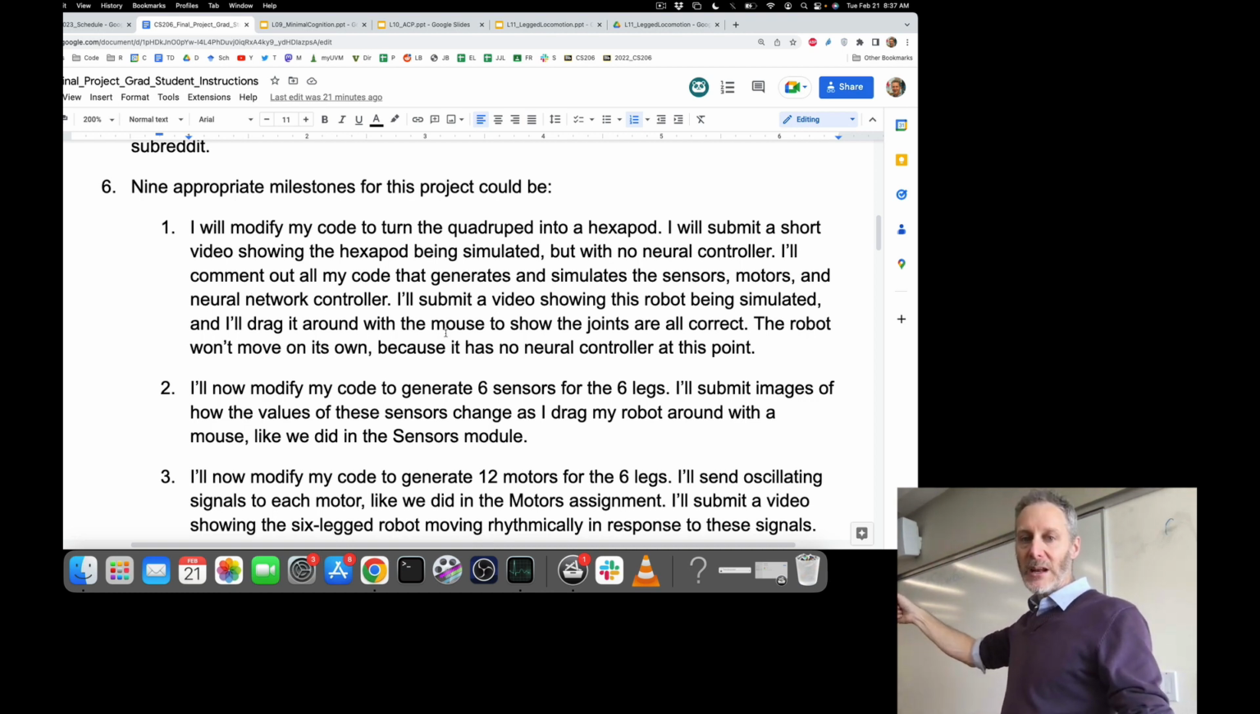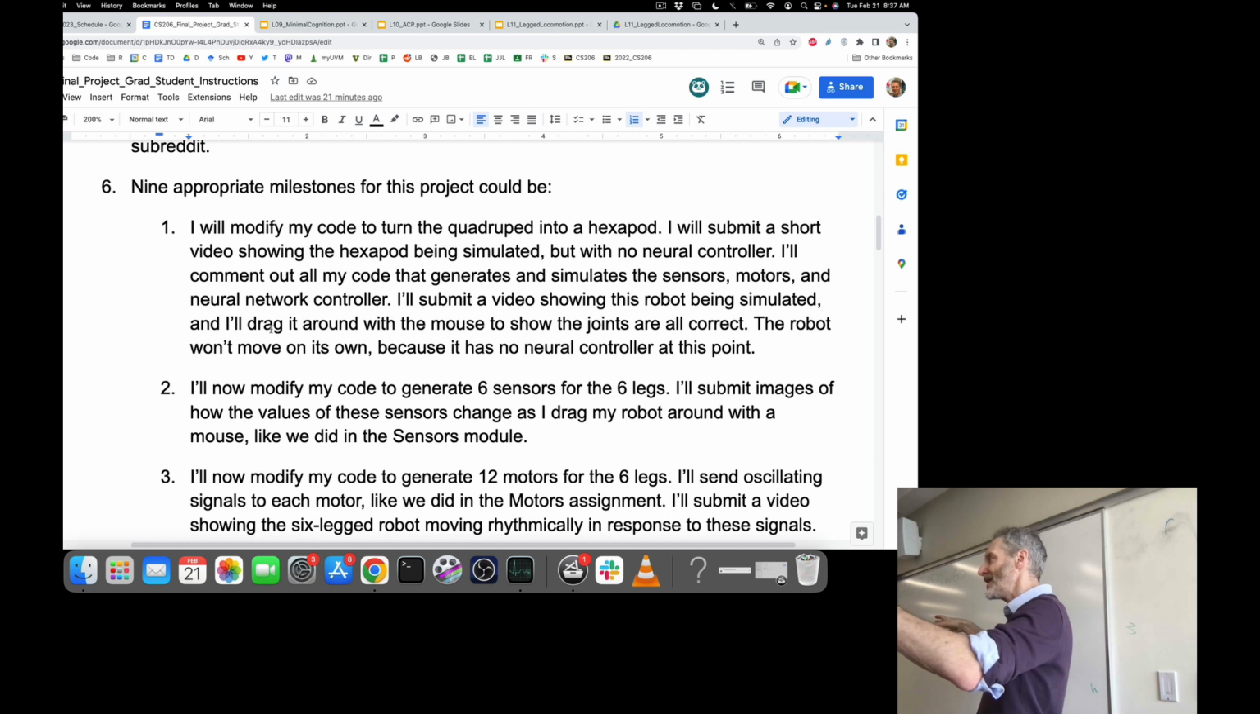Yeah. I'll submit a video showing this robot being simulated, and I'll drag it around with the mouse to show that the joints are all in the right places, the joint normals are all correct. So I'm basically going to demonstrate that I've changed the body of the quadruped into the hexapod. That's what I'm telling you this coming Monday that I'm going to do for my first milestone.